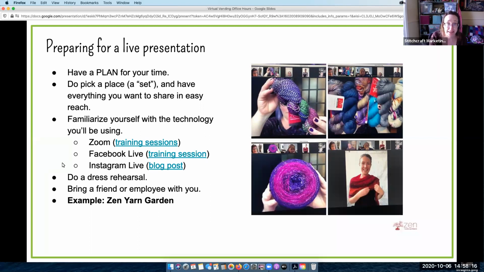You also want to pick a place. And I'm from a theater background, so I call that a set. If you have a booth that you usually set up at shows, that may be your set. If you have a grid wall that has projects, if you have mannequins that have finished objects on them, you just want to create a pretty setting in which you can place yourself that showcases your offerings. You also want to have everything that you want to share in easy reach, so you're not fumbling for it, and so that you can move from one offering to another fairly seamlessly. So just think about what's going to be behind you and around you, and what can make your presentation easier.